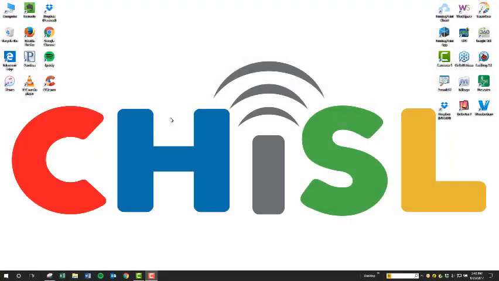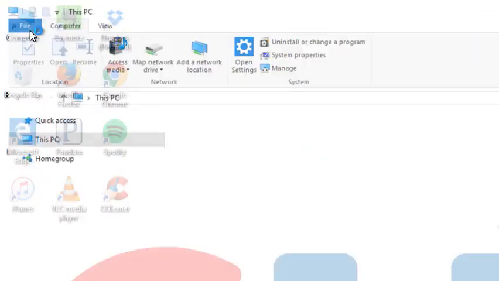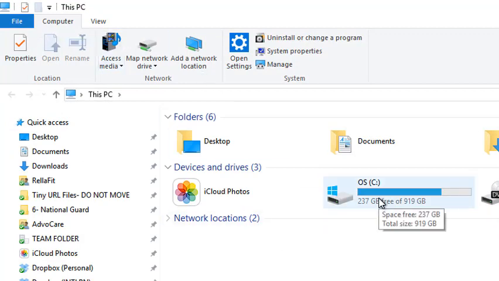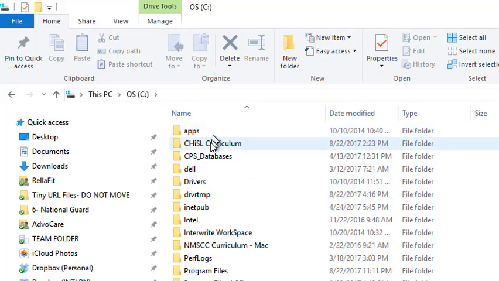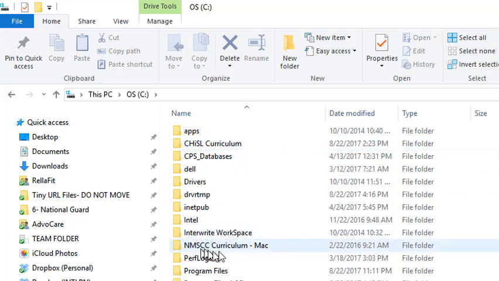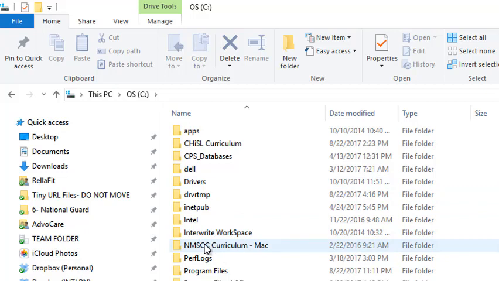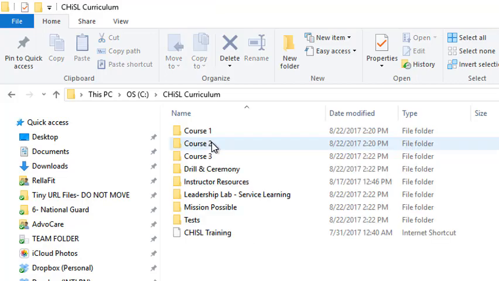Now that your CHiSL or NMSCC curriculum has been installed, let's find where it is located on your computer. From the desktop, double-click on Computer or My Computer. Here we see the C drive. We're going to go ahead and open the C drive. And located towards the top is the now CHiSL curriculum. Keeping in mind, if you do have NMSCC curriculum, it may be located here as well. The folder structure for the CHiSL and NMSCC curriculum are almost identical, so this will work for both versions of the curriculum. For this, we're going to look at the CHiSL curriculum folder.